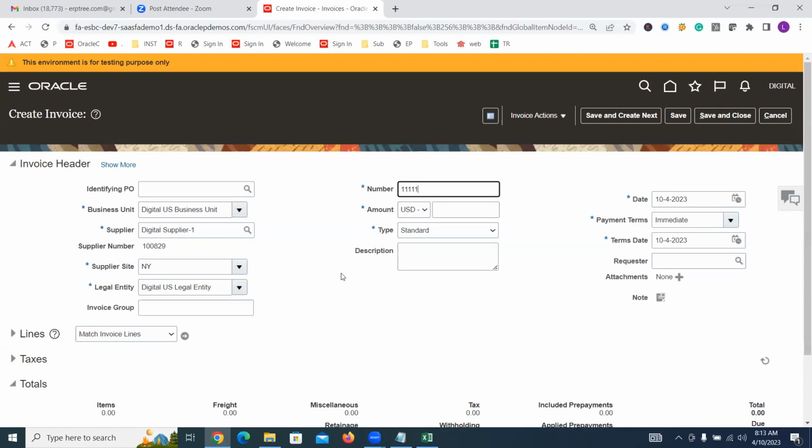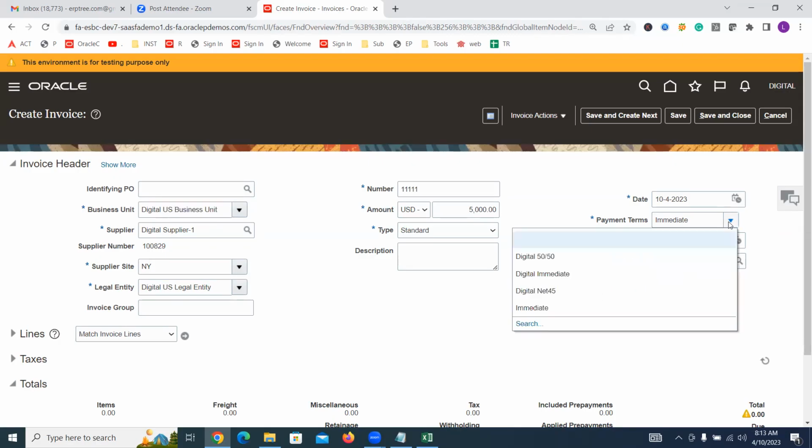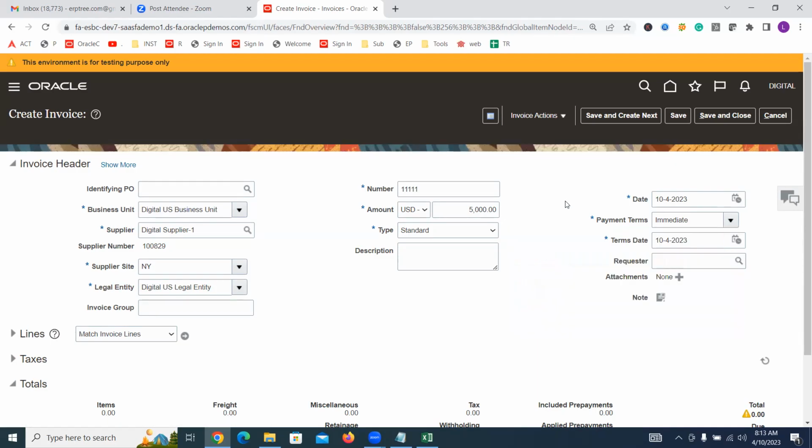So this is the invoice number, and the invoice amount is say $5,000. The system is defaulting the payment terms. We have a set of payment terms which are assigned to this BU with the reference data set. The same system is defaulting. If you want to change, you can change. We have access to a total of 4 payment terms. You can choose what payment terms you want to use. Done.